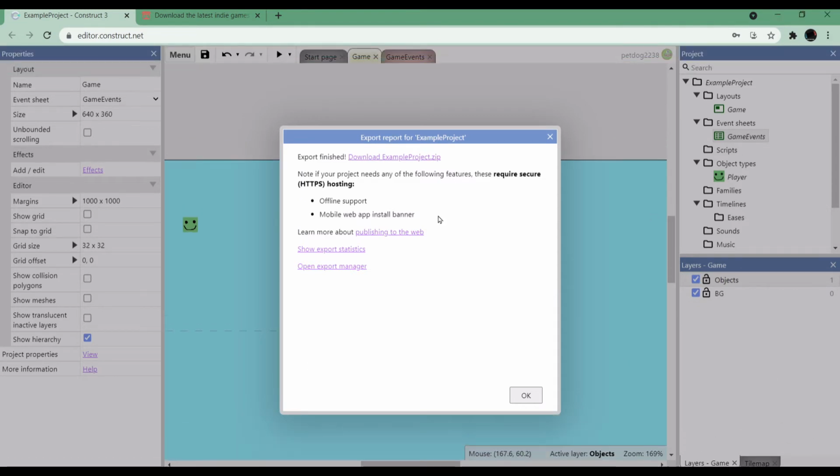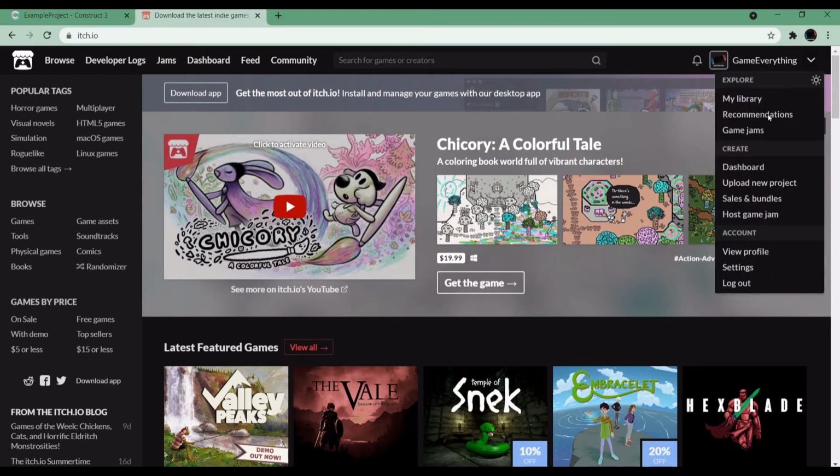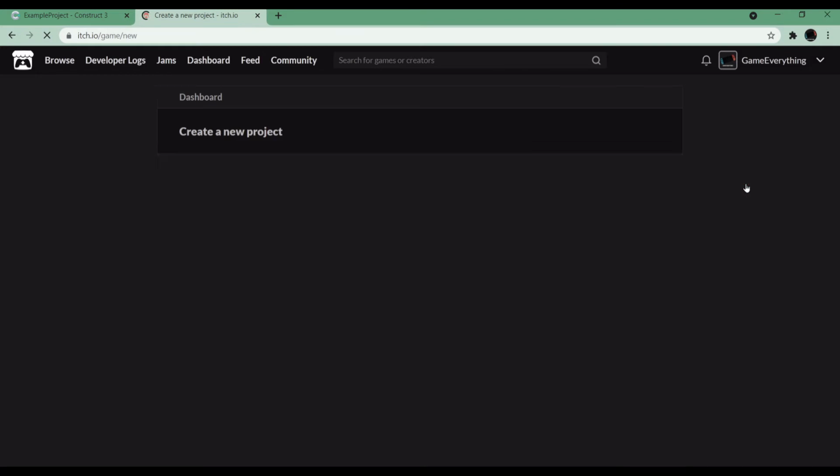It will mostly take longer if your project is bigger than mine, because my project is really small. But go to itch.io. You want to have an account, so if you don't have an account you can create one, or if you already do, just log in. Then click this small arrow, then go to upload new project. Don't go to dashboard, go to upload new project.